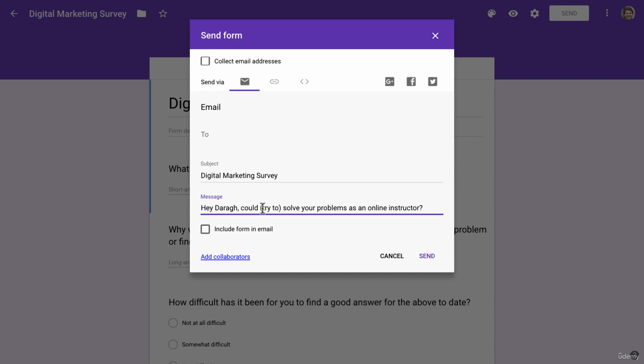They said, could I try to solve your problems? They didn't guarantee that they were going to, and that kind of hints at that they're gathering some feedback. And they specifically said as an online instructor. So they had taken the time to actually figure out what I do, and they want to help solve my problems. And I can tell you, as an online instructor, I have a lot of problems, a lot of things that are difficult to do. And if someone can help me with that, well, then I'm going to open the email.